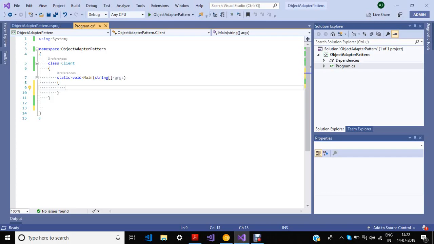Today we are going to discuss the object adapter pattern. I'm not going to get into the theory; I'm going to dive into the practical first. Let me show you why it is needed and why it is here. Let's do it practically. This is my client class.